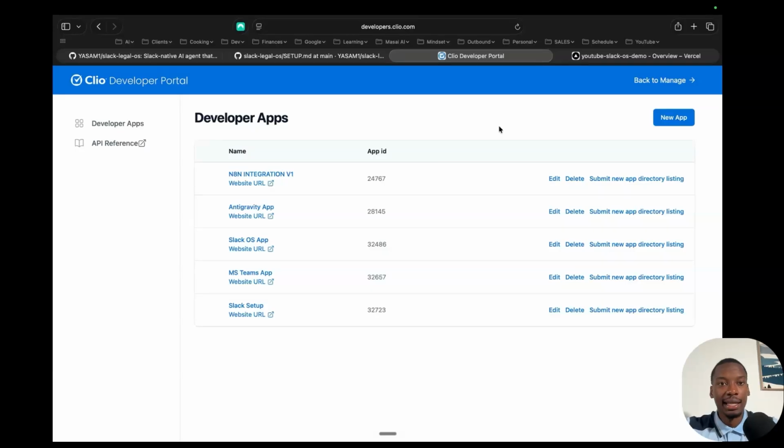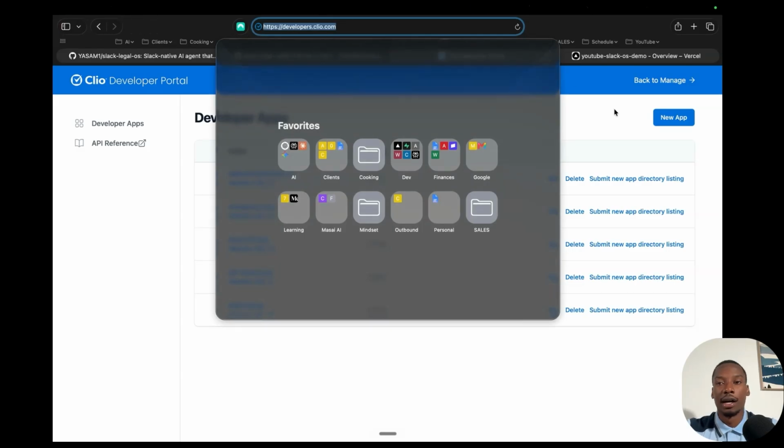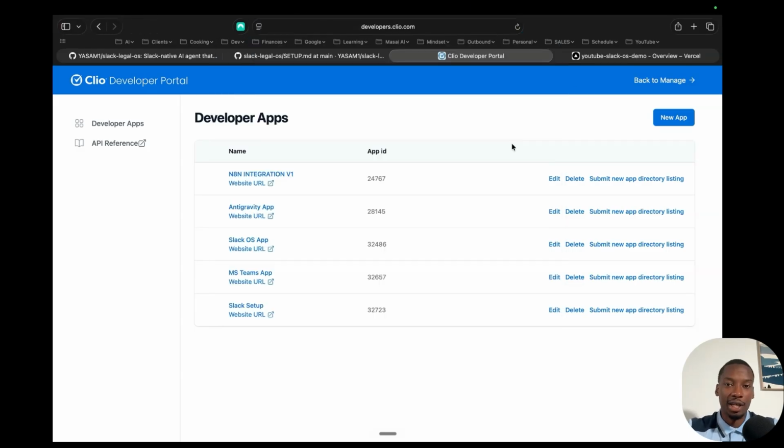Now the last credential we need to set up is an app in Clio, so we can actually have that Clio connection as well. You're going to go to developers.clio.com. You're going to need, obviously, a Clio account.